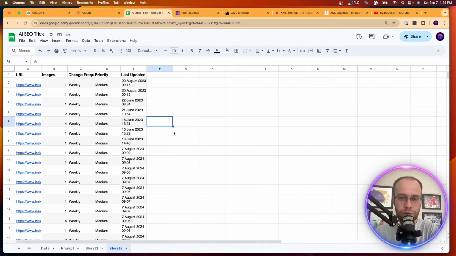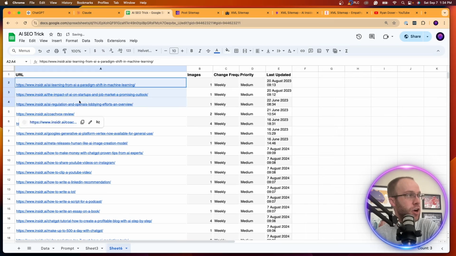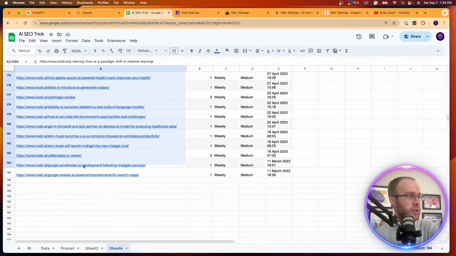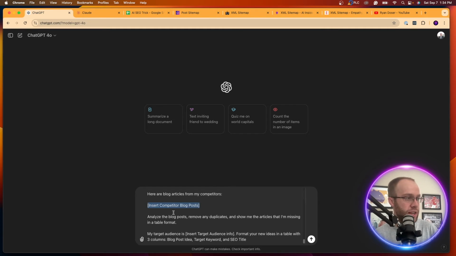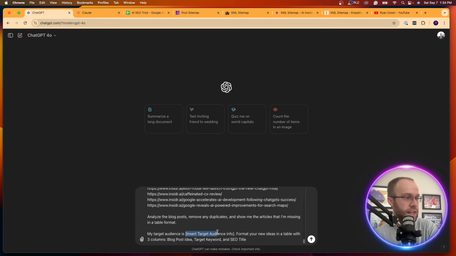But regardless, once you get it pasted into your Google Sheet, I'm going to come in here and copy and paste all of the URLs in column A right here. So I'm going to scroll down, hit Command C, come back to my ChatGPT prompt, and put it where it has that placeholder for insert competitor blog posts. And then I'm actually going to leave this the same as just artificial intelligence. My target audience is anyone interested in artificial intelligence. And I'm going to click enter.